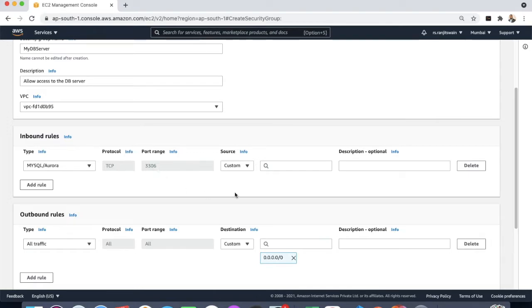3306. Okay, and here you see the source says custom, which means we can change or allow access. And one thing to remember, in the security group you cannot block or deny any IP. However, you can set whatever IP addresses or range you want to allow access to your system.